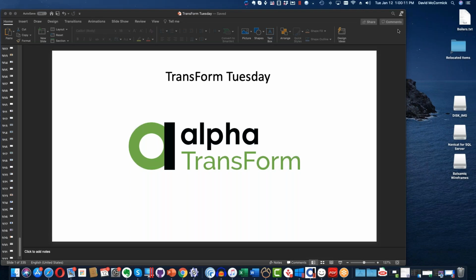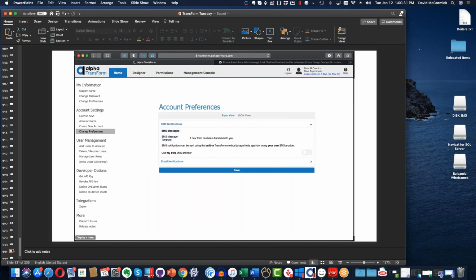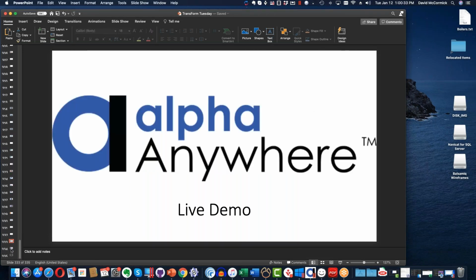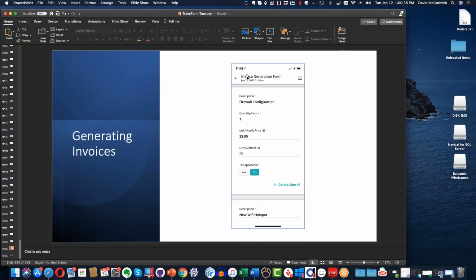So today on Transform Tuesday, I am going to take you on a little tour of an invoicing example that we've been working on over the last couple of Transform Tuesdays. In the past, we had been working on, let me just go ahead and skip down to that slide. We've been working on something that looked kind of like this, the invoice generation form.